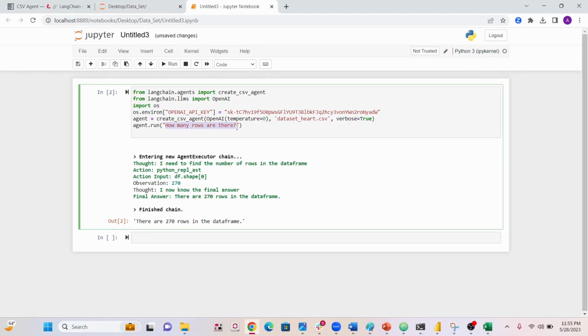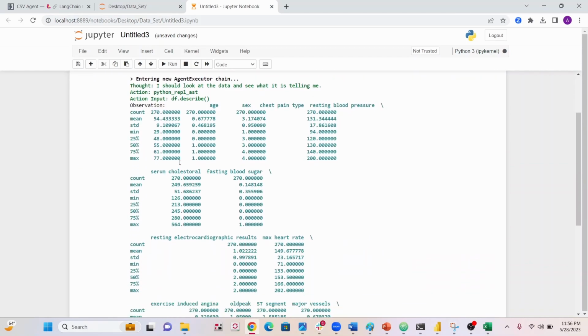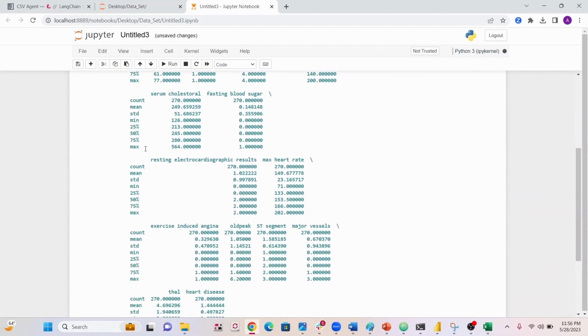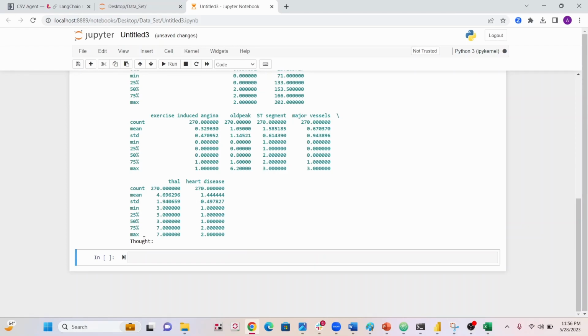All right, let's try a bit more open-ended. Like, tell me about this data. What is it? And what are some key insights? Run. All right, so first it's using df.describe. It's getting the standard deviation, min, max. All right, let's see what it's going to do next.